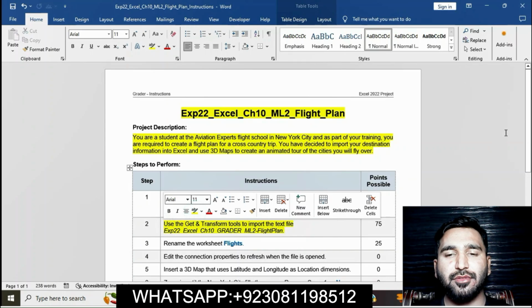Question number 2 has 75 points. Use the Get and Transform tools to import the text file XP22 Excel Chapter 10 Grader ML2 Flat Plan. Basically in this question we will import the text file, which you will import from where you saved it on your PC.